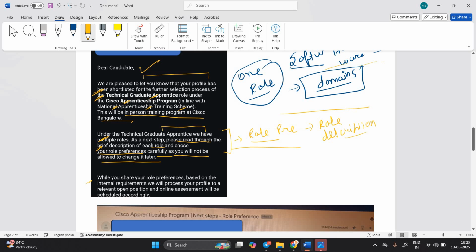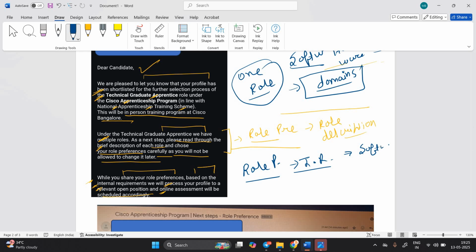Once you share your role preference, based on their internal requirement, they will process your profile to a relevant open position and the online assessment will be scheduled accordingly. So you choose your role preference according to their internal requirement. Suppose they know that you are suitable for software, or suitable for hardware, or their internal requirement is related to hardware, then the online assessment will be triggered with questions based on the role.